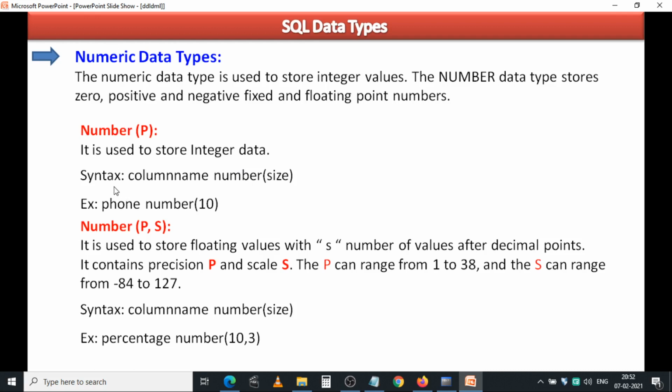So just see this syntax. First of all, you have to write the column name. Next, you write the data type number, and you need to mention the size. Here, the size indicates the number of digits allowed for this particular column. For example, phone is the column name and the data type is number(10). That means the phone column allows up to how many digits? 10 digits. Each cell in the phone column allows 10 digits.